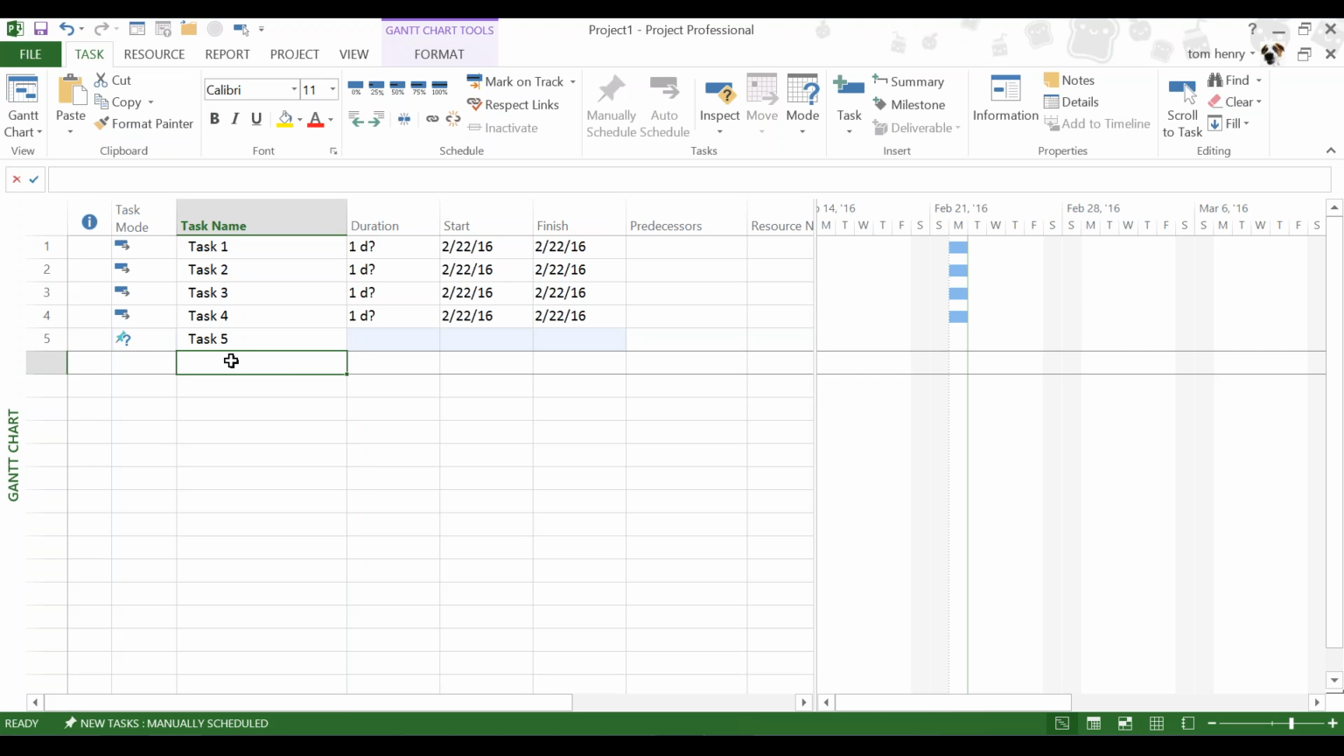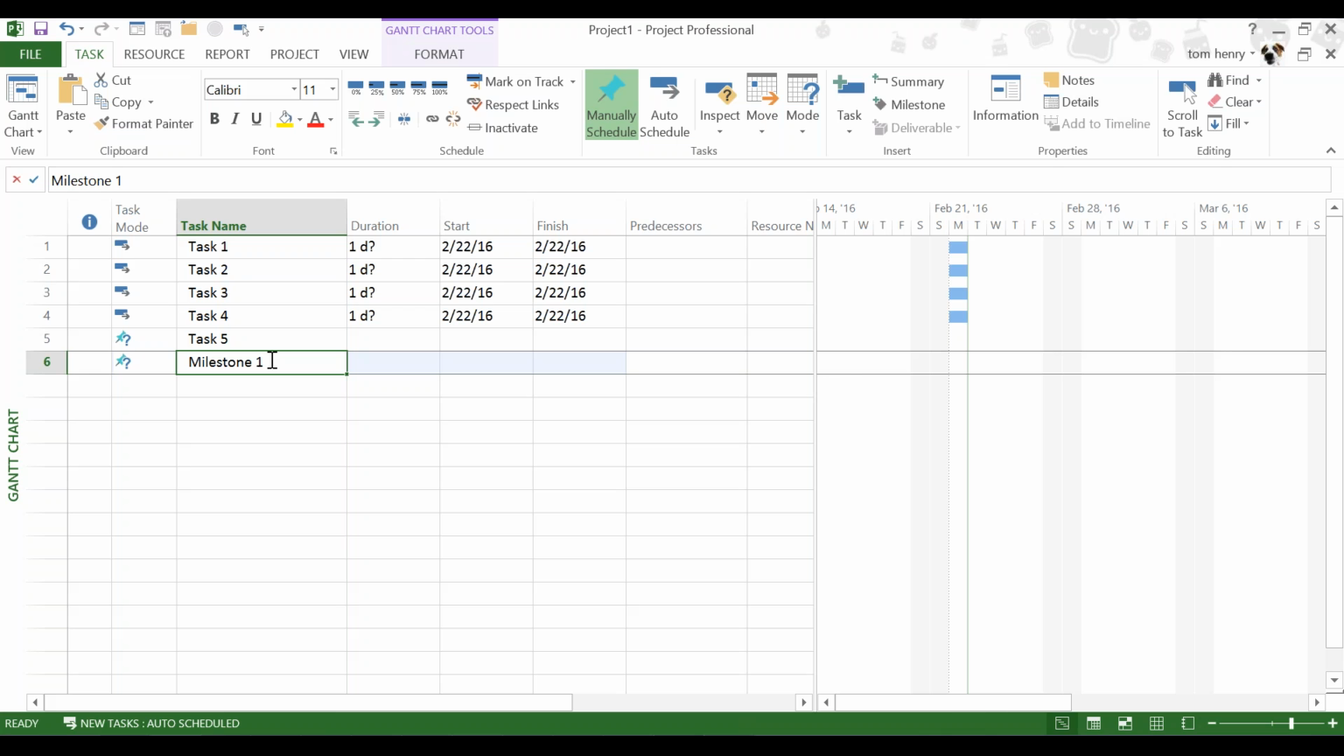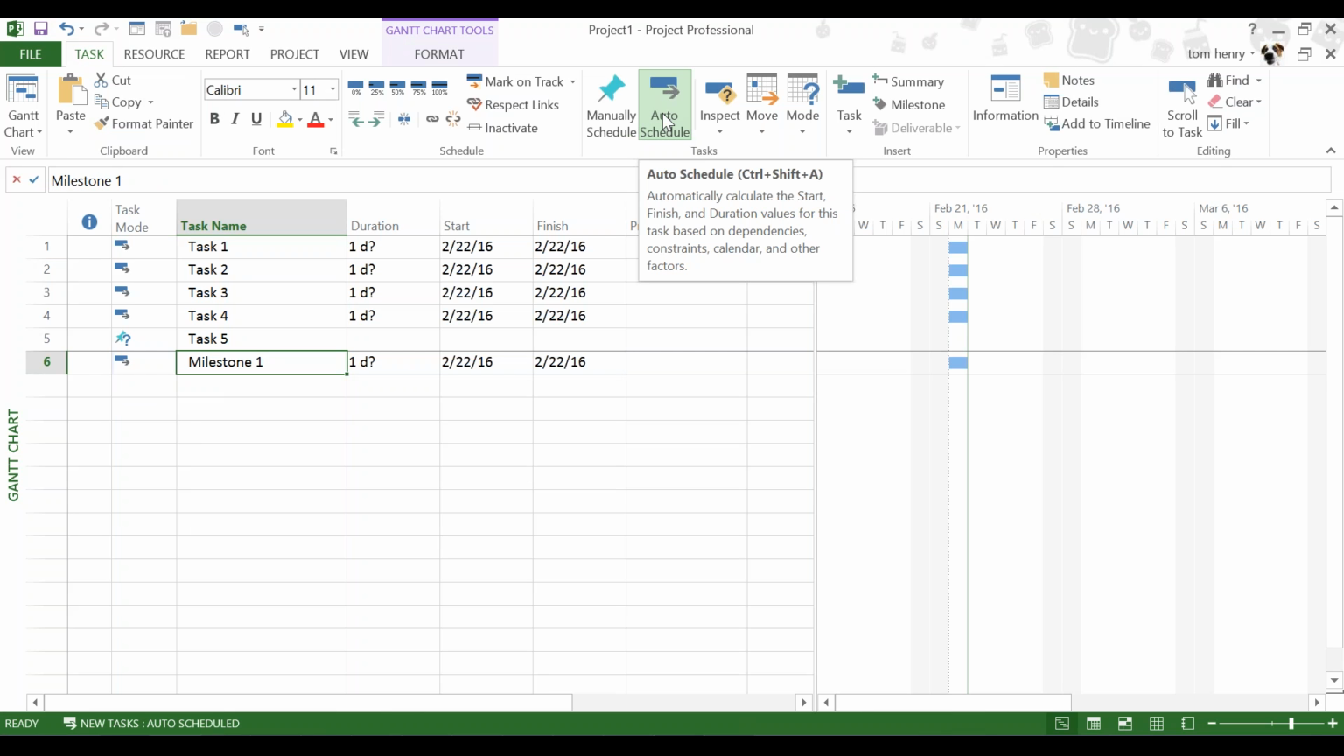All right. So I'm actually going to now put a milestone into my schedule. Milestone 1. Oh, it's manually scheduled again. All right, so you need to come down to the bottom left-hand corner and select auto-scheduled. That won't change that one that you've already created because that's just a toggle for new tasks. So for this one, I can actually do this in the task mode column, switch it to auto-scheduled, or I could have done it in the tasks section of the task ribbon. You can now see as soon as we make it auto-scheduled, Microsoft Project aims to guess the dates for you and the duration.